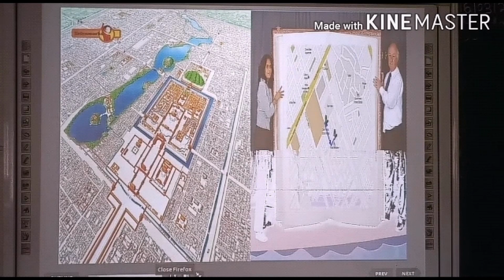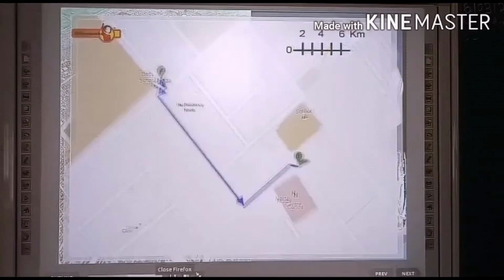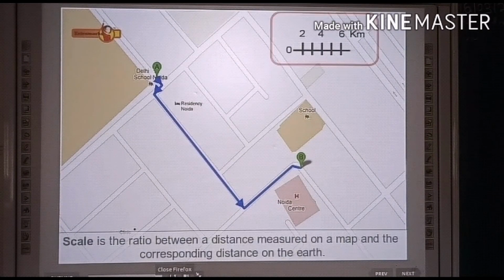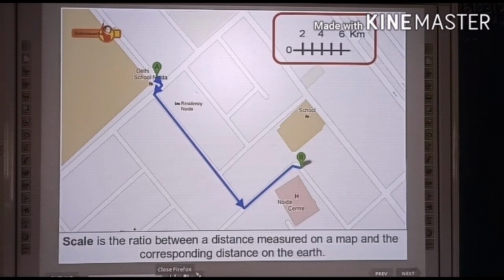Maps are smaller than the areas they represent, so it is not possible to show the actual distance between two places on a map. That's why size and distance between places on a map are shown by a scale. A scale is the ratio between a distance measured on a map and the corresponding distance on the earth.